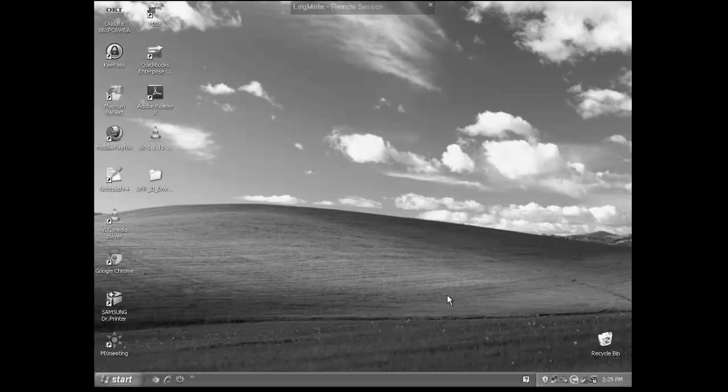Okay, this video is how to watch a DVD on your Windows XP computer. So you put the DVD in the drive.